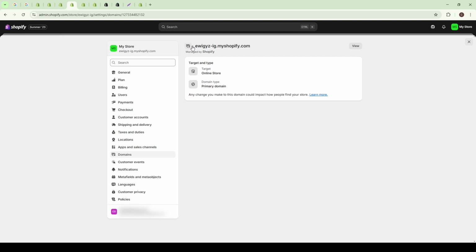Highlight the URL and copy it to your clipboard. With your store link copied, you can now paste it wherever you need, be it in an email, a message, or a post on one of your social media accounts. This link is the address anyone can use to see your amazing store.